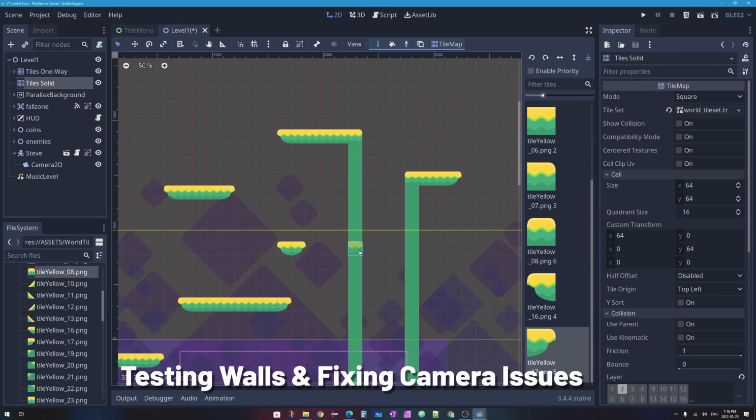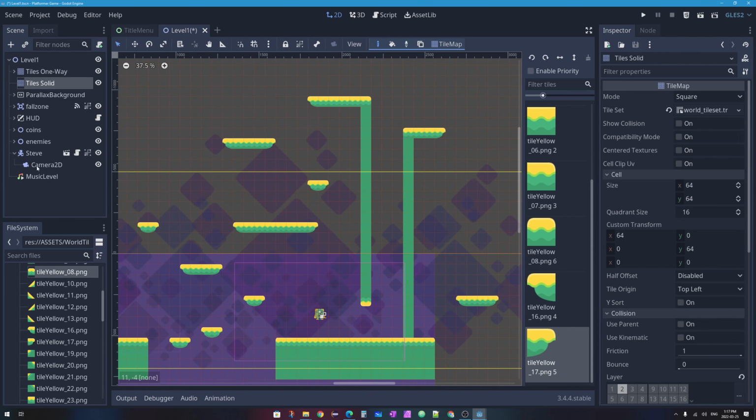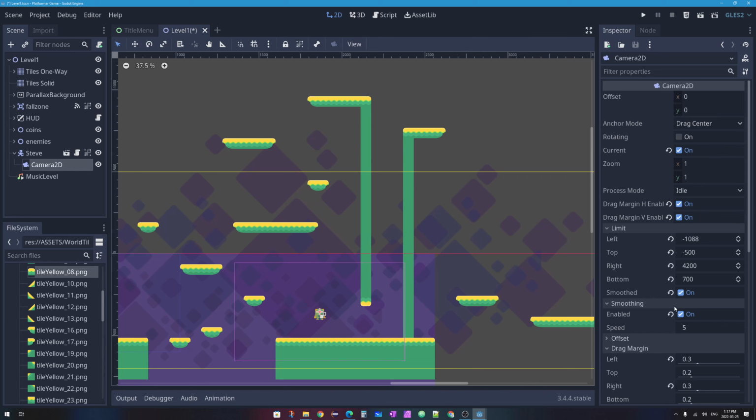But also, my camera can't quite get up that high into the sky of my level because of my camera's limits. My Camera2D is right here, and I've set up under the limit properties in the inspector with the camera selected a top property of -500.